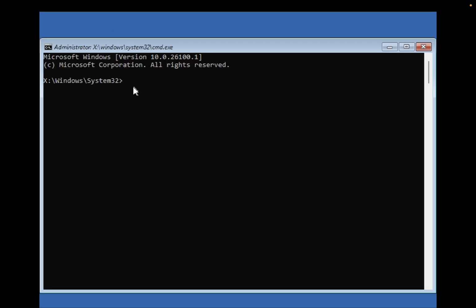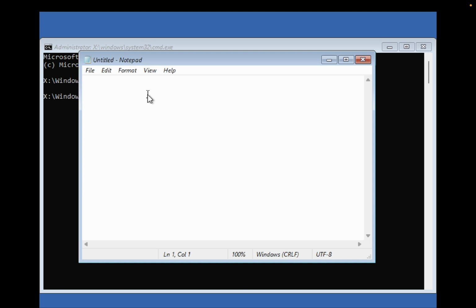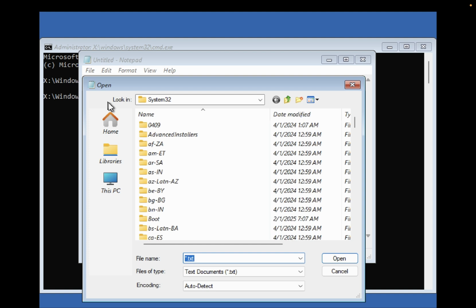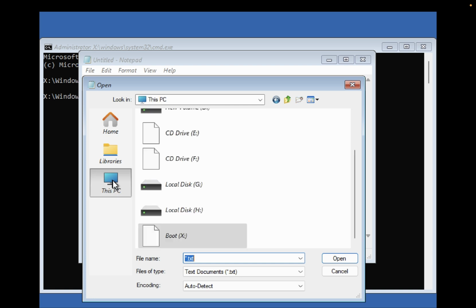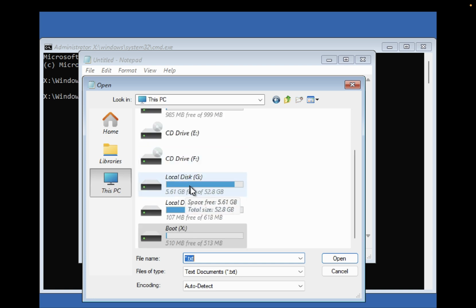If command prompt also asks you for the password, make a bootable pen drive of Windows 11 and then follow the same steps. Type notepad, then click on file, then click on open, and once you see this screen, guys, you need to click on This PC and open your C drive.